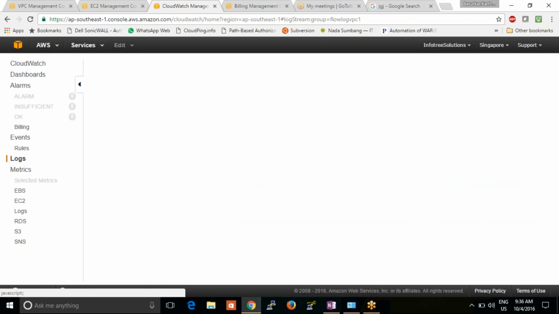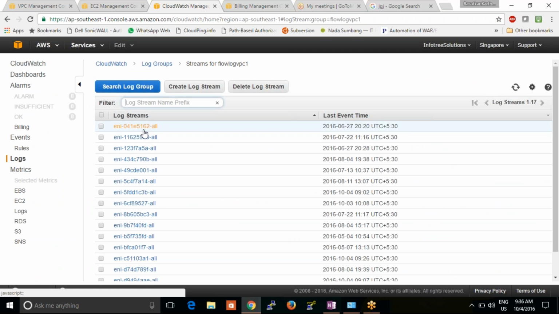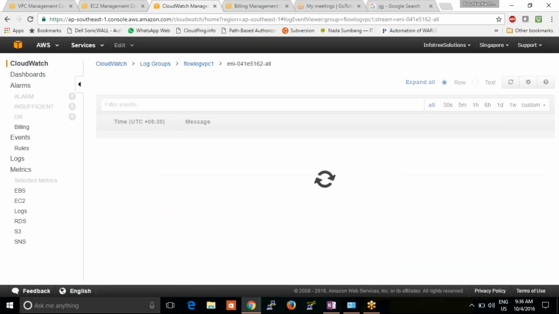So in a particular VPC, I had this many elastic network interfaces. On those elastic interfaces, the ENI cards, click on one of the interfaces.